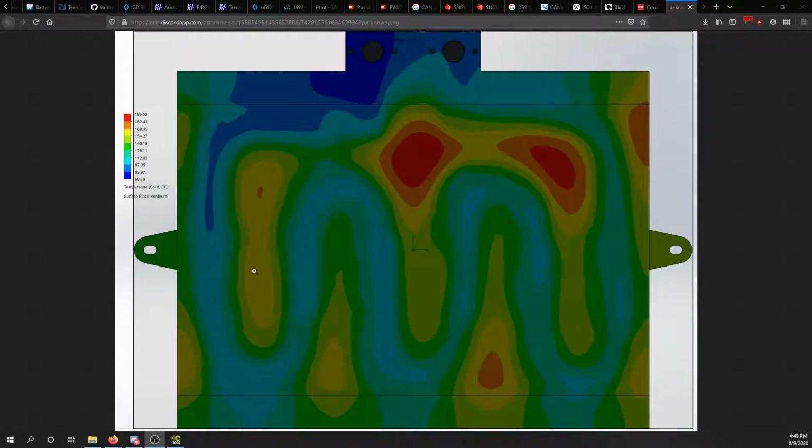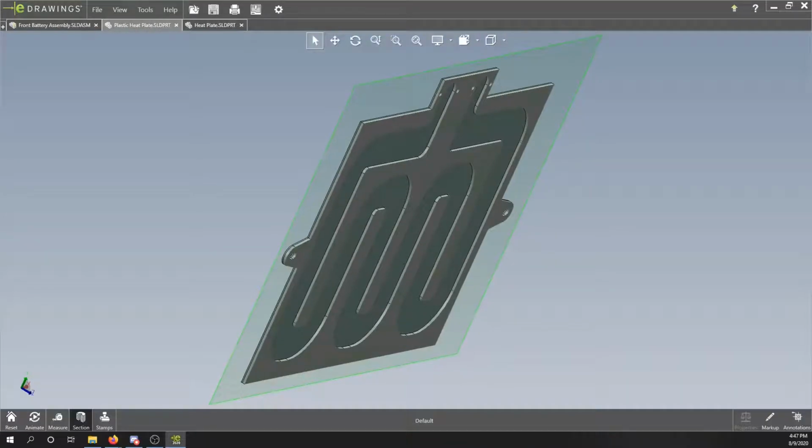So I'll have to do another revision where I basically narrow up the space between these channels, maybe add another zigzag in the middle just to try to keep that cool. These lines here are the edge of where the actual metal parts of the battery are, so all the heat is going in on the center part of this plate. That's pretty much all I've been doing this week.